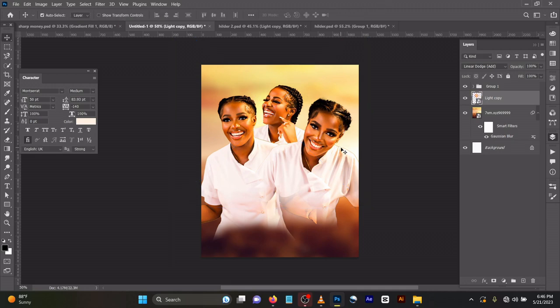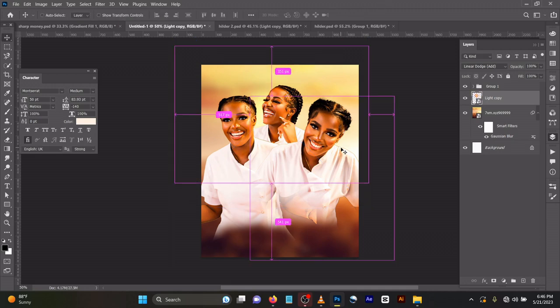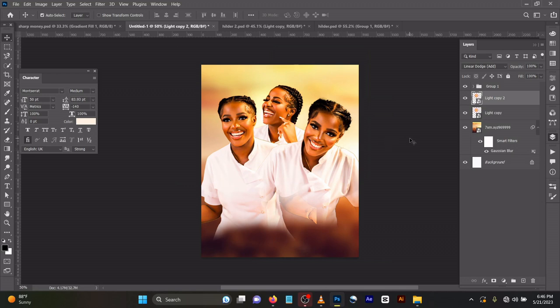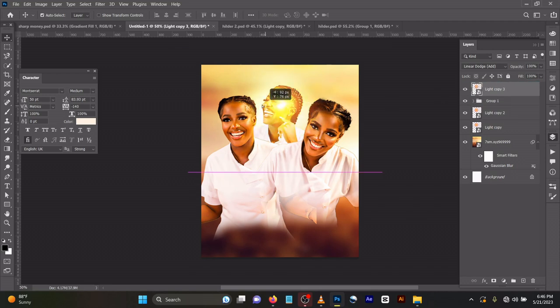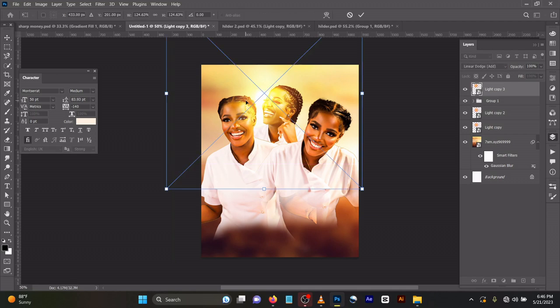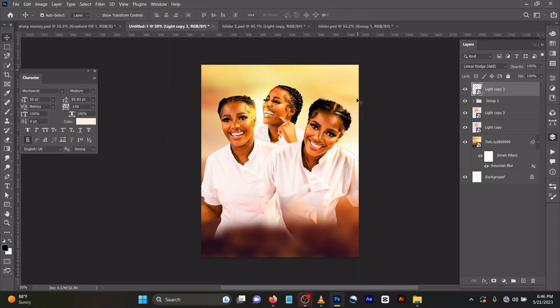So I also duplicated it, another one again. When I brought this one up, you can see I brought it up like this. You can decide to reduce it a little bit if you want. As you can see, it's already shaping up straight. Now I'll come to this.